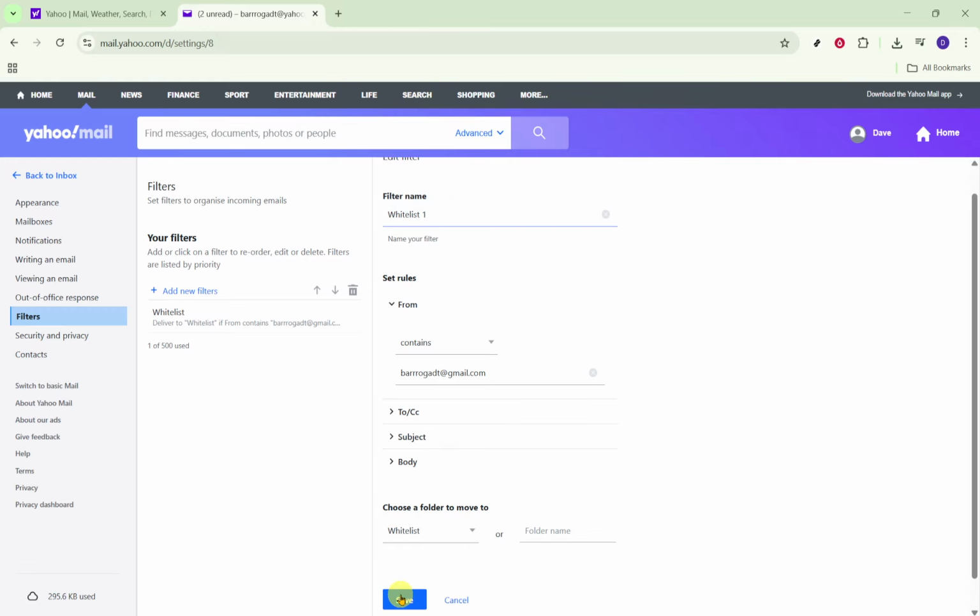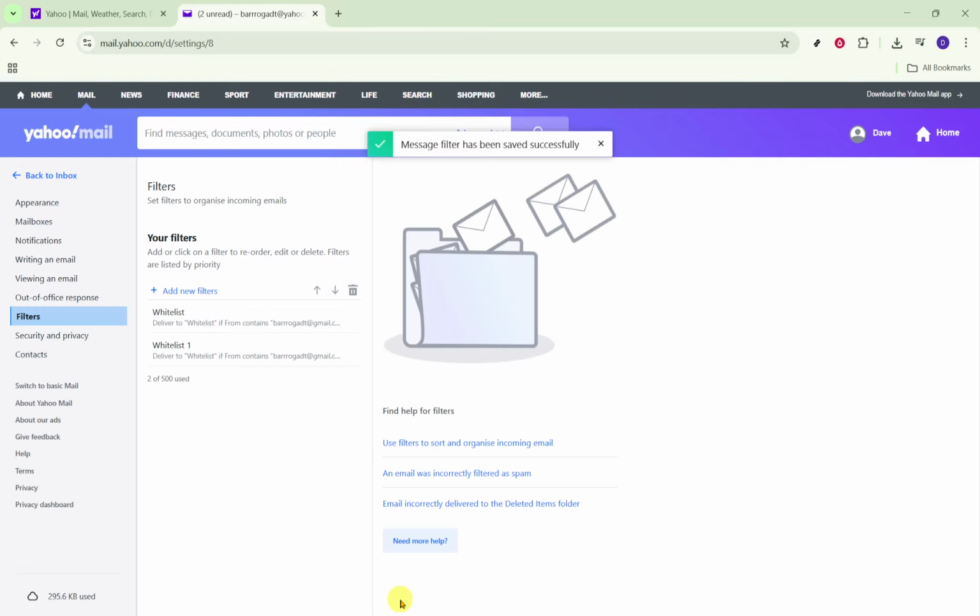When everything looks right, click Save. That's it. From now on, any new email that matches your filter will be delivered to the folder you selected, helping it bypass spam and stay visible.